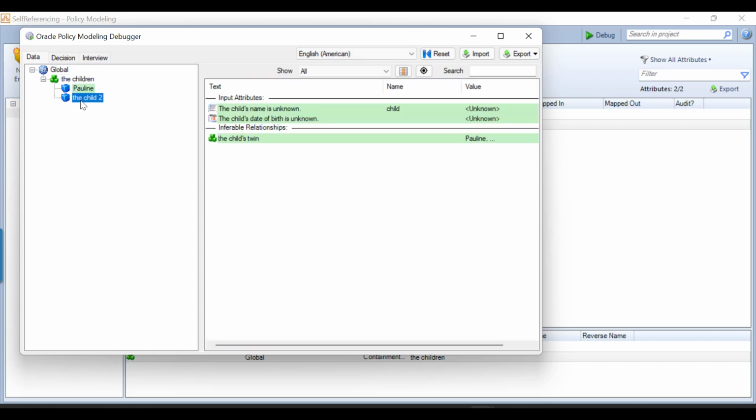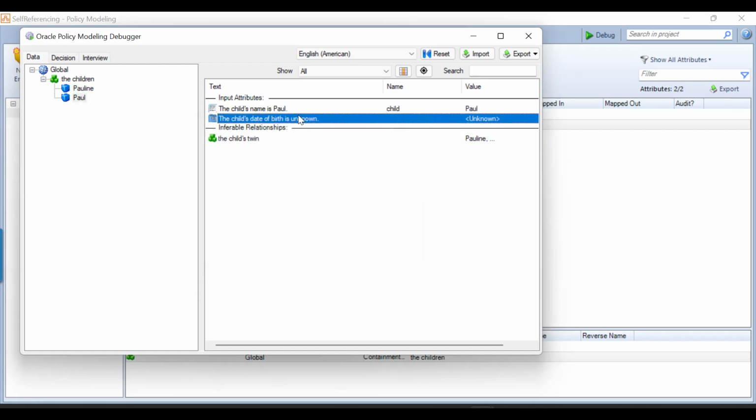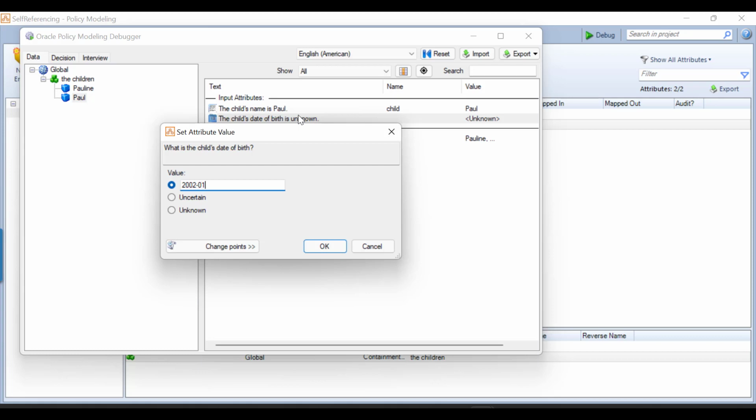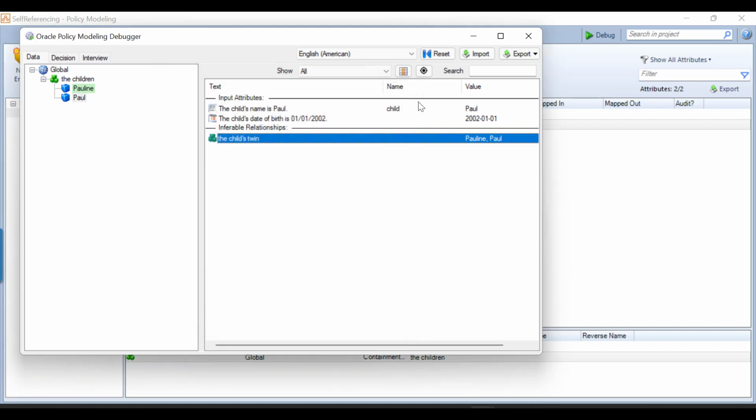Let's create somebody else. Let's call the second child Paul. And let's give Paul the same date of birth. So now things are getting even weirder because Paul is Paul's twin as well as being Pauline's twin, and Pauline is Pauline's twin as well as being Paul's twin. Clearly there is something wrong with the way this rule is being interpreted.